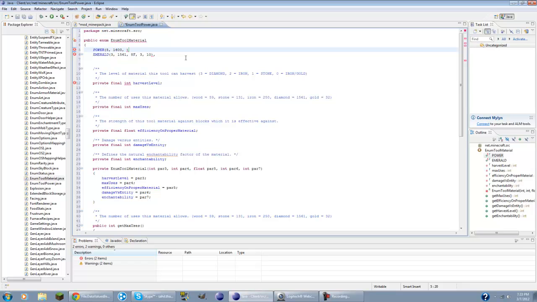Some can make the efficiency better than gold and the durability better than diamond. And I can't remember what this 3 is for. Let me just check. It says the things right here. Yeah. So number 1 is the harvest level.